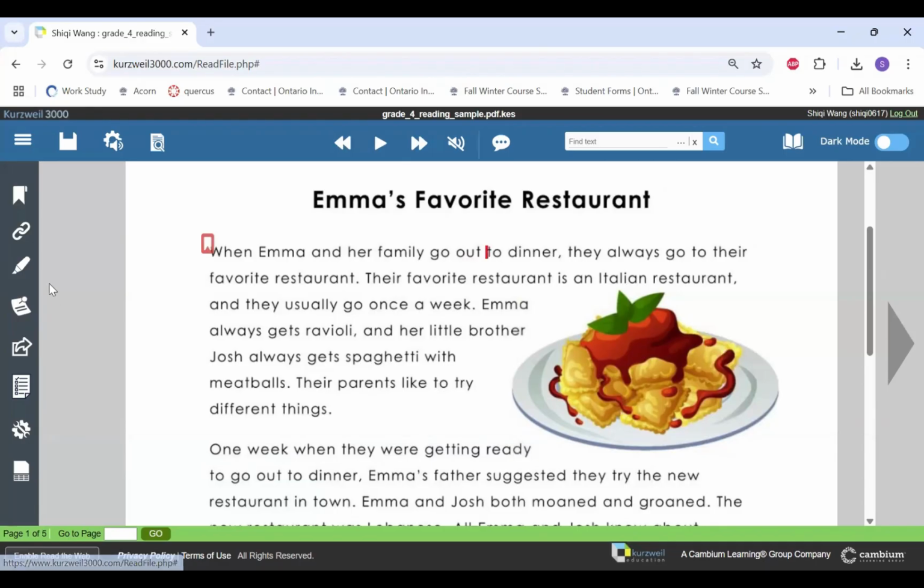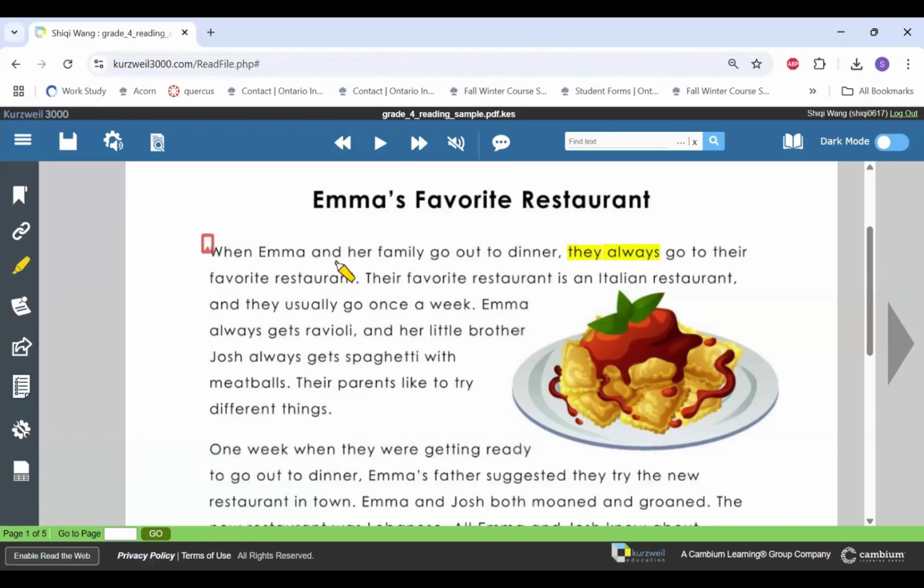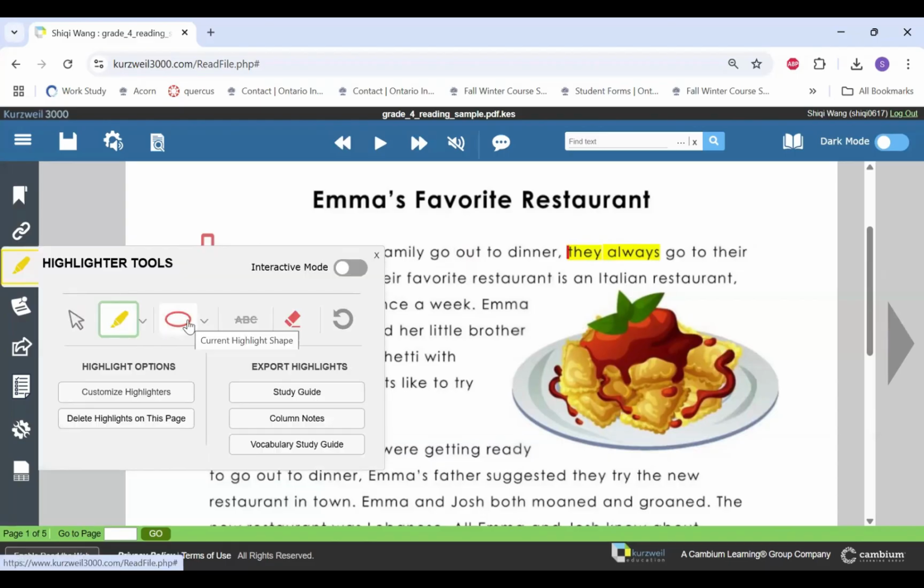Kurzweil also has great note-taking tools. Click the highlighter icon to choose a color. Switch to tools like circle or cross out. You can also customize each color based on its features. Export the highlights to column notes or study guides.